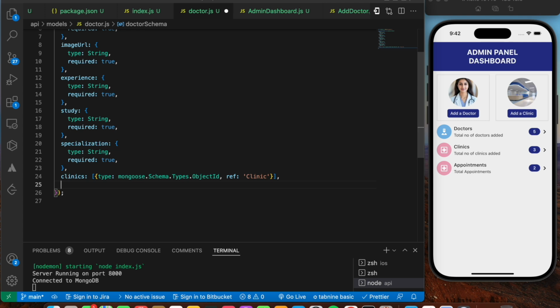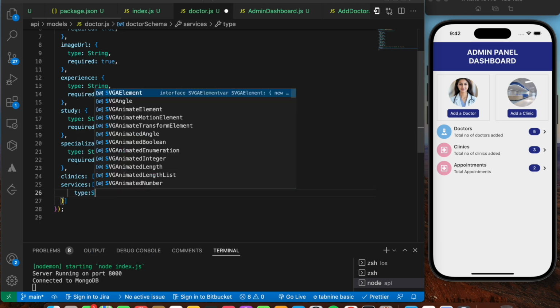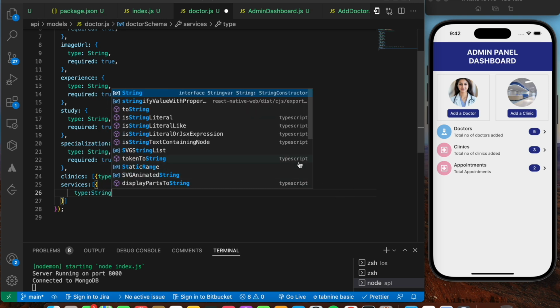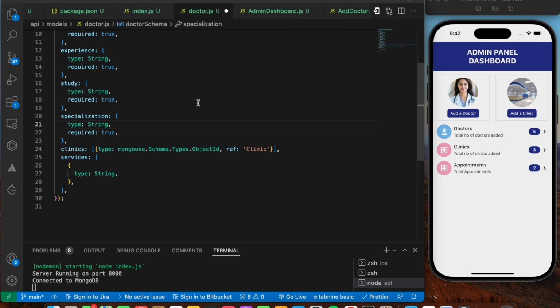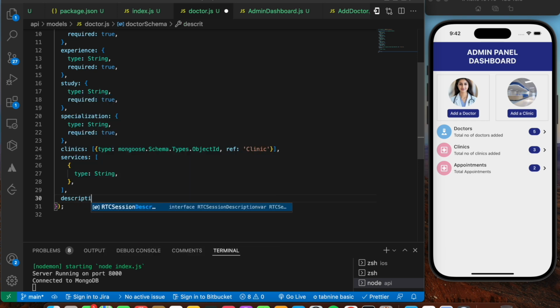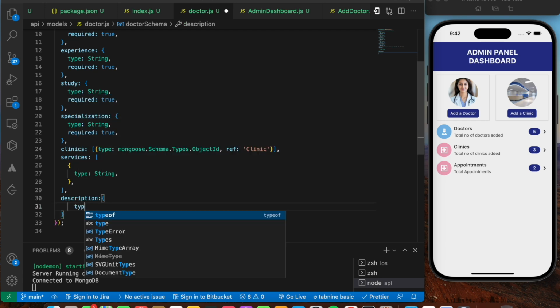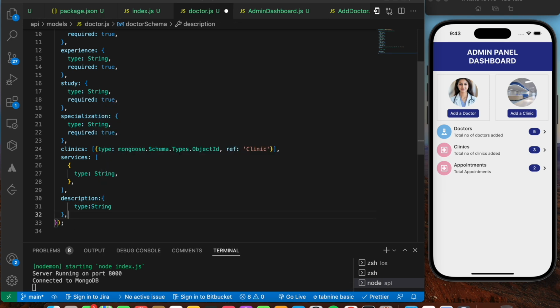After your clinics, the next part is going to be for your services. So I'm going to say services is going to be an array of strings. I'm going to say type is going to be of string. Format once. Apart from services, we're going to have the description. I'm going to say description is going to be type of string, and it's not compulsory to write this. The next one, we're going to say patient stories.